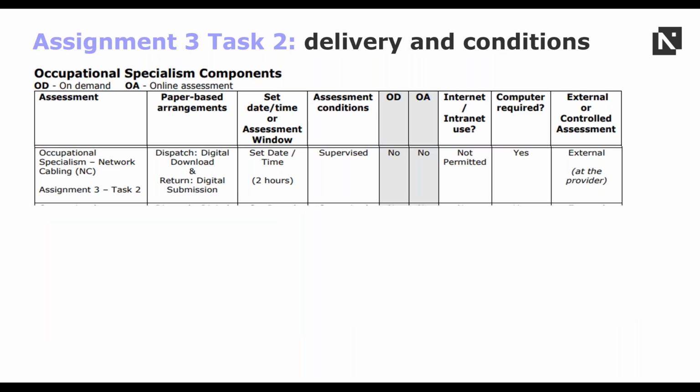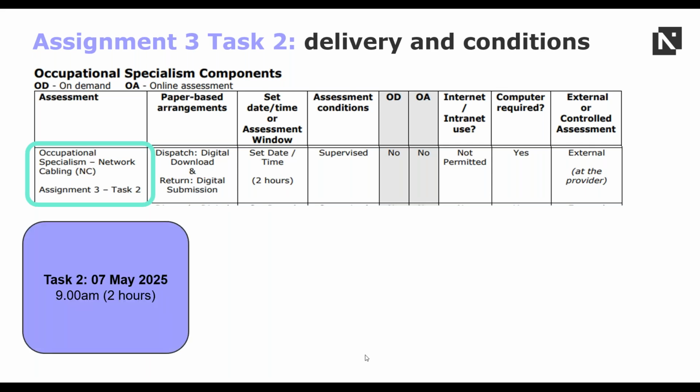Okay, moving on to the second task for this assignment, relating to devising a test plan and testing the cabling system. Students have a total of 2 hours to complete this task at a set date and time. Again, the summer 2025 date can be seen on the screen now. These change each year, so please do check the key date schedule we mentioned earlier.